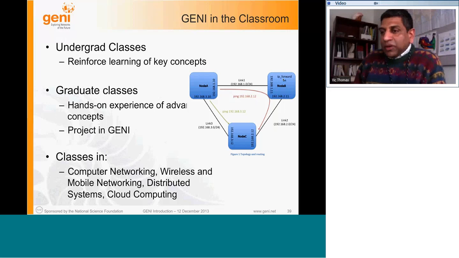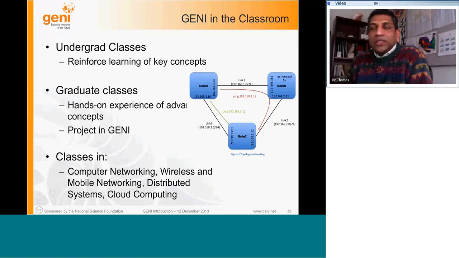GENI has been used for classes in computer networking and wireless and mobile networking. Well, there are classes that are based on the WiMAX resources in GENI, distributed systems classes, and also cloud computing classes.